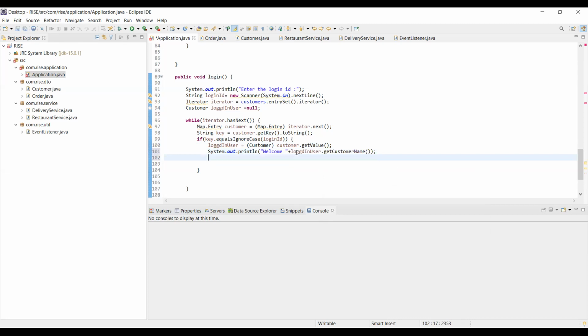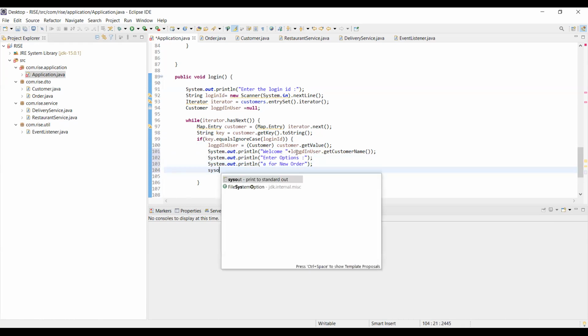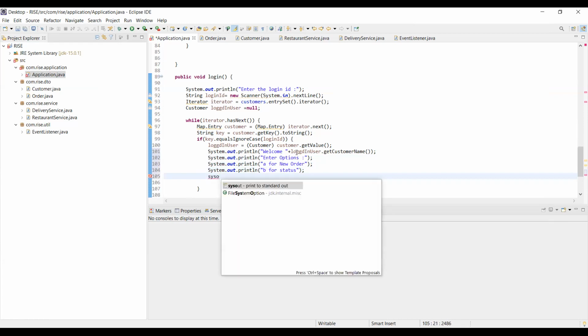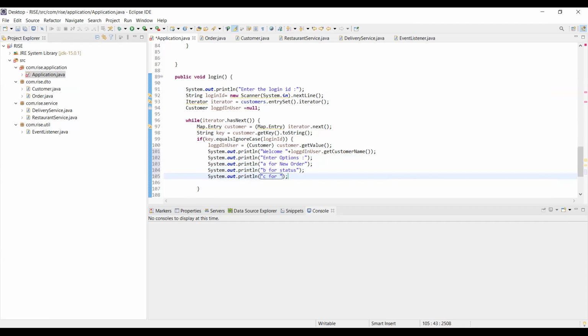All right. So now the next one is system out, and then I'm going to give him enter options. So enter options, sys out. So that is going to be A for new order. I'll keep it simple. I don't want to proceed any further. I'll just close it here quickly. Yeah, A for 1 and B for status. B and C, you can fill it up if you could take it like an assignment. I'll just show what A does, and then C for order history, let's say. All right.